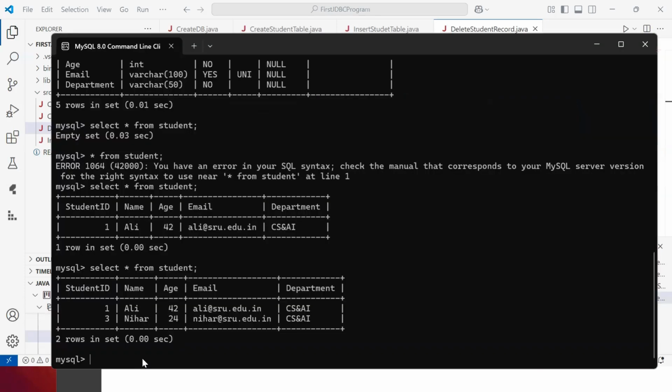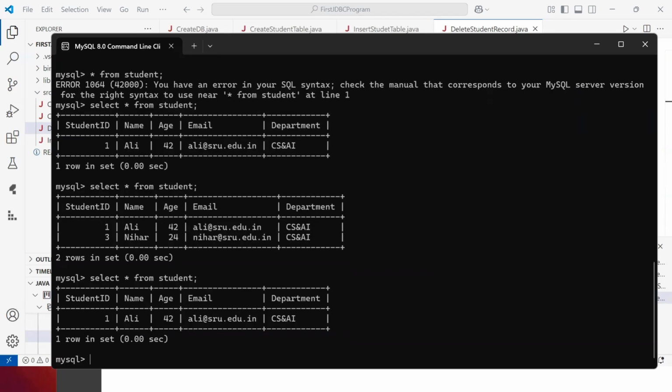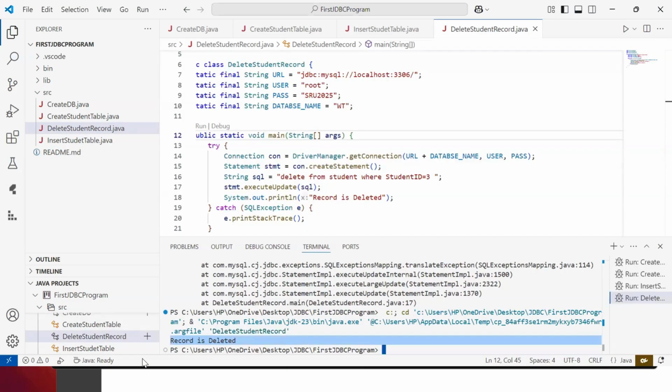Now let us see again. Let us type select star from student. So we got only one record. So no issue. We have deleted that particular record.